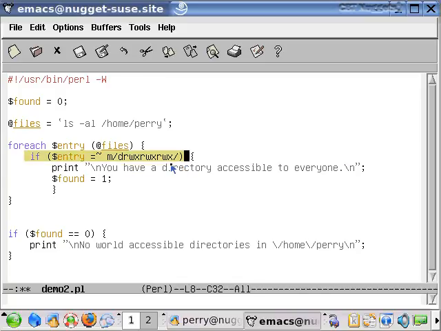We're looking for rwx, rwx, rwx. If we don't find it, then we go back up to the top and we take the next entry out of files and do the if test again on that entry, and so on. And we continue this until the array files is empty, until we've tried every single element that was listed by the ls command. Okay? Then, after the loop is all over, after we've exhausted our whole list of files, what I do at the very end is I test the value of found. I say if $found is equal to 0, and to test equality, to test whether something is equal to 0, you use the double equal sign in Perl.